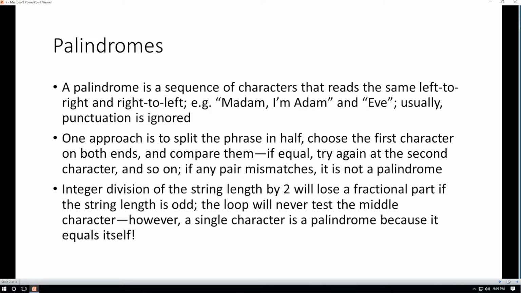Usually we ignore punctuation. One approach to solving the palindrome is to conceptually split the string in half. Choose the first character on the left-hand side and the first character from the right-hand side, which is technically the last character in the string, and compare them. If those two characters are identical, we may have a palindrome. We have to keep checking. So then we would select the second character from the left and the second character from the right and compare those, and continue doing that as long as they match. If any pair of characters mismatch, we cannot have a palindrome.